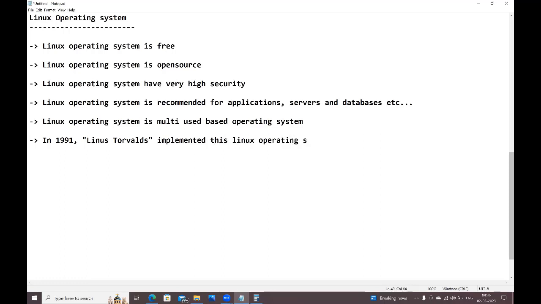This Linux operating system, guys. In 1991, Linus Torvalds implemented this Linux operating system. How did this Linux name come? First he developed one operating system, and later he put the name as Linux. How did he get this name?